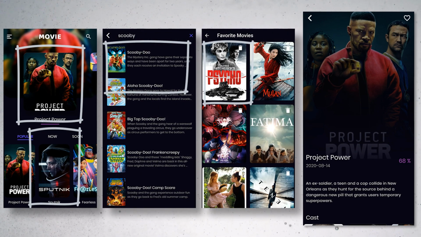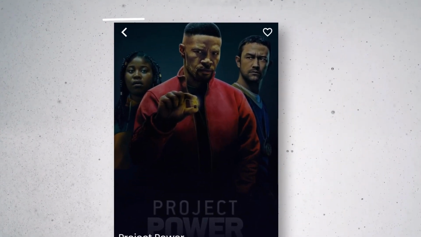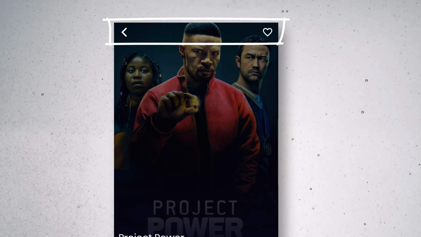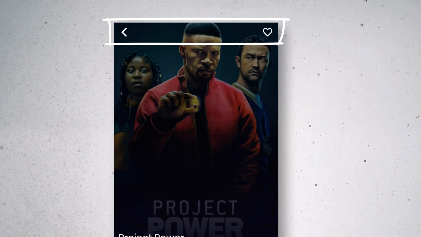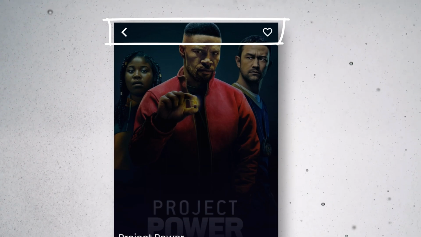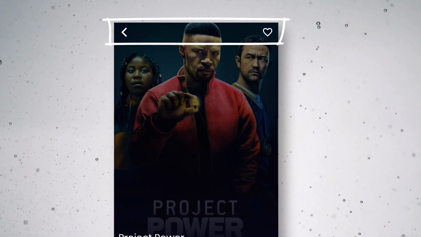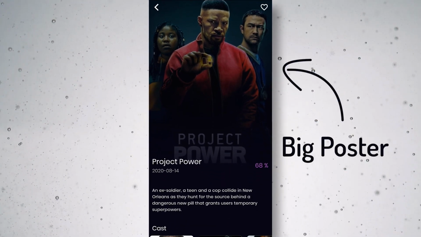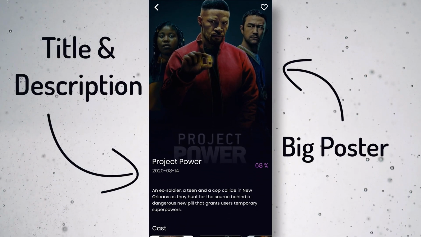On movie detail screen you will see app bar with back icon and favorite icon, which is a toggle icon. We will save movies in the local database in future videos. So right now I will only place the icons in without giving action on top. Then we will have big poster of the movie followed by the title and the description of the movie.